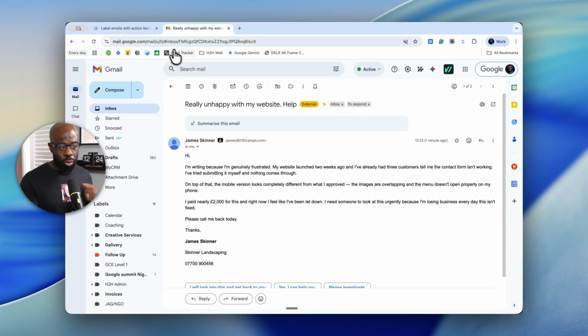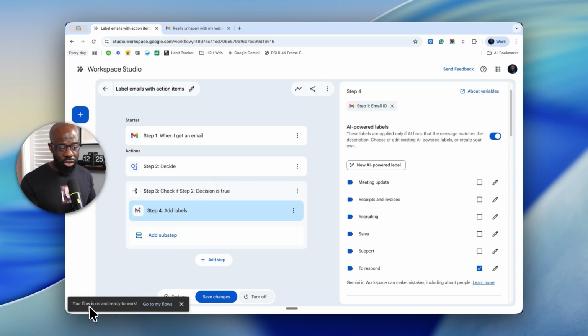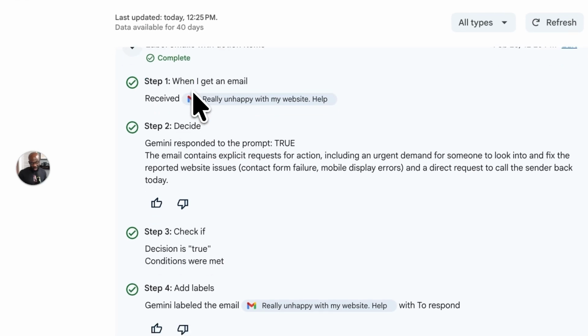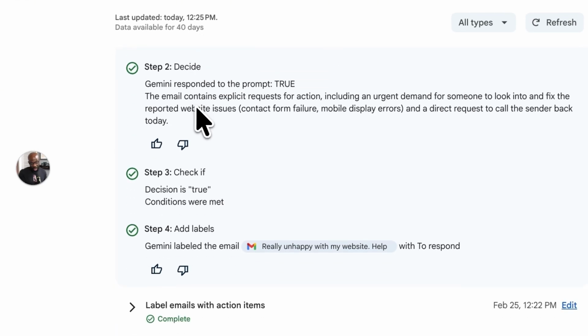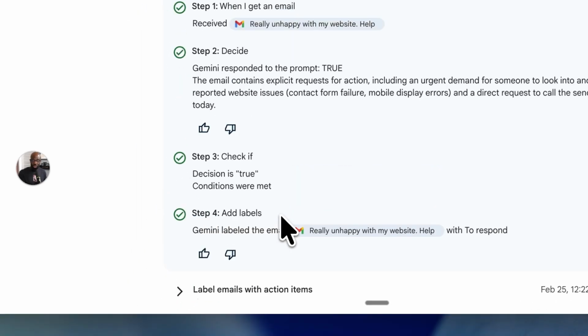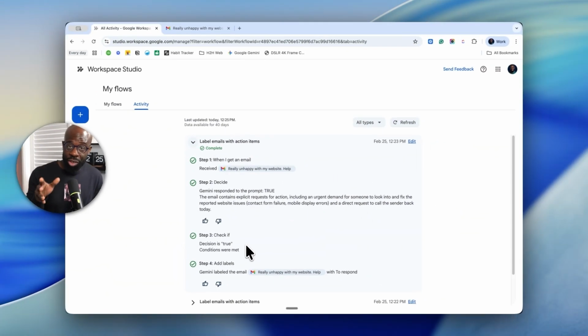And just to make sure that's worked, you would have seen that it says your workflow is ready to work. So I can go to my flows, and I can see the actions that have been carried out by my automation. If I click on the 3 meatballs here, and if I click on activity, you can see that this actually worked. So the email came in, and it's gone through all the different steps. It's labeled the email with an action as well, and it was completed. So that's our first use case that has worked really quickly, and that will help you actually tackle your inbox and go to the emails that need a direct action from you.